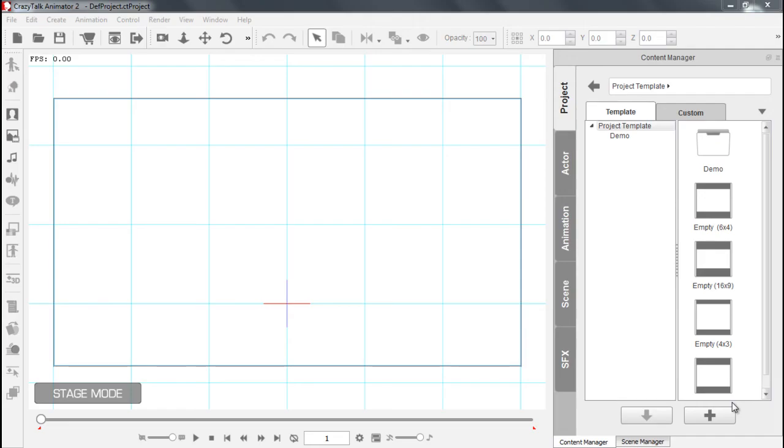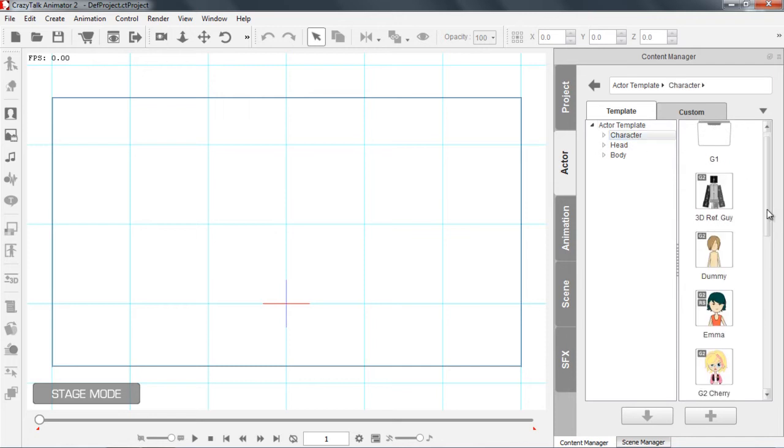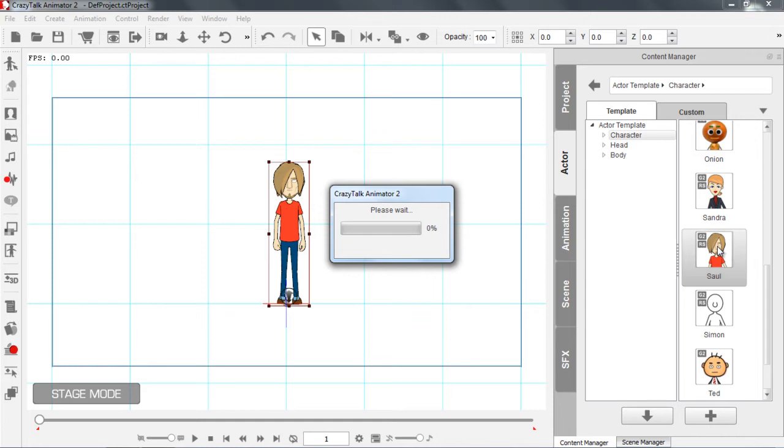Hey everyone, in this tutorial we're going to be looking at how to create reusable perform motions and how you can save those and apply them to different characters in CrazyTalk Animator 2. So to start, we're going to add in an actor. Let's go to the actor tab here into our character folder. Let's go ahead and add in our friend Saul here. Let's double click to add him in.